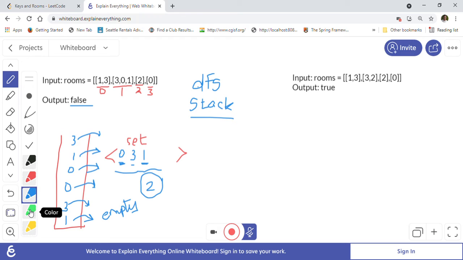In this example we again have rooms 0, 1, 2, 3. So three rooms are there. So this is 0, this is 1, this is 2, and this is 3, right? So room number 0 will have keys for rooms number 1 and 3. So we will again create a stack here to hold the keys, and we will create a set here to hold the rooms that we are visiting, right?